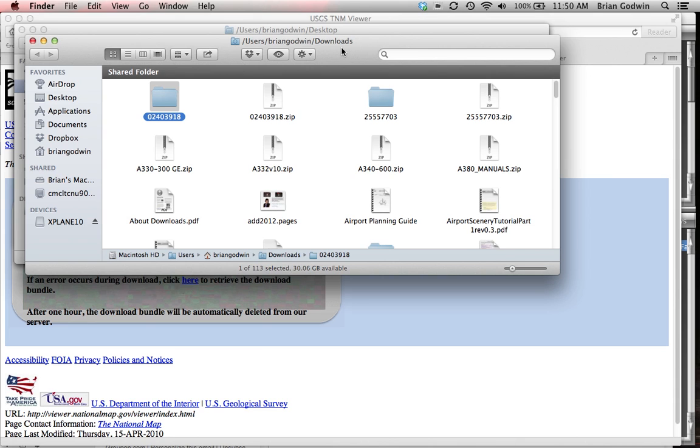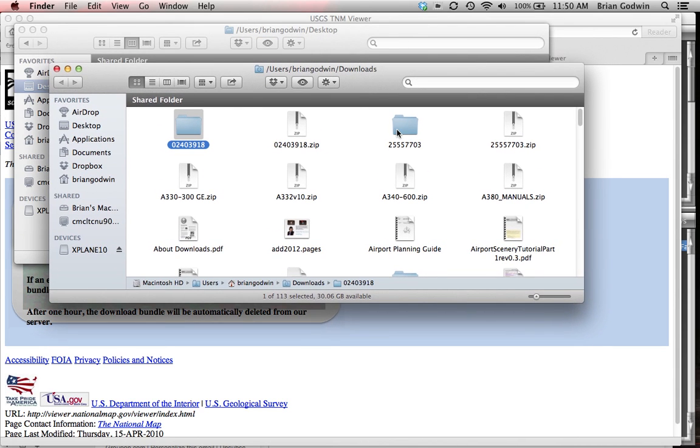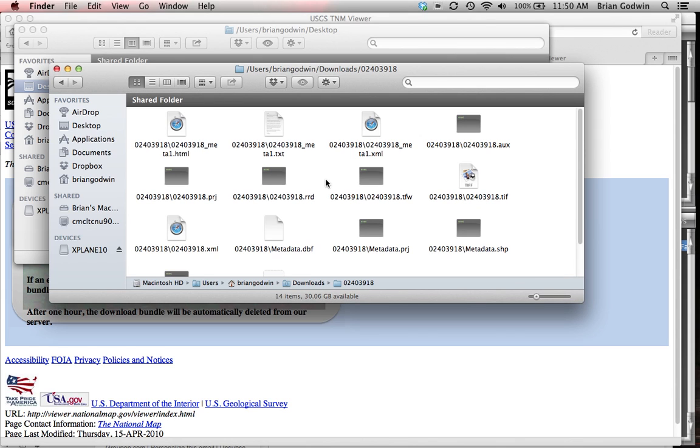Okay, and there we are. All right, and here's the folder that it just expanded. So I double click that to open it up. And there are a lot of files in here. Most of them are worthless, at least for our purposes here. And this is the one we're looking for, this TIFF file.